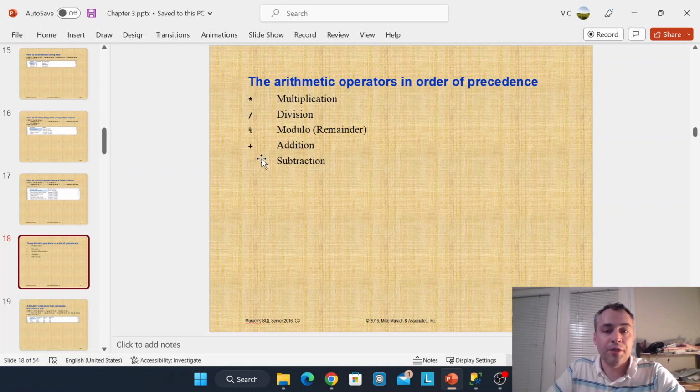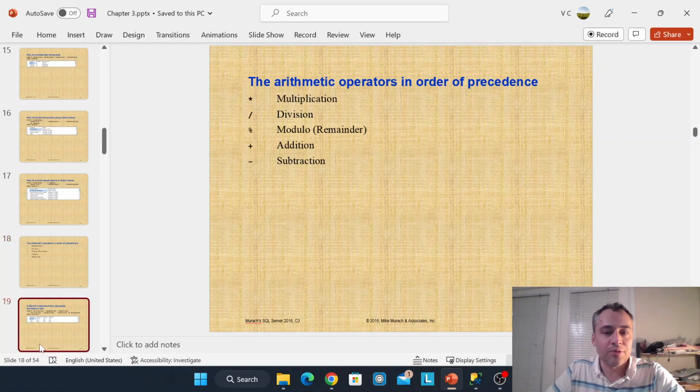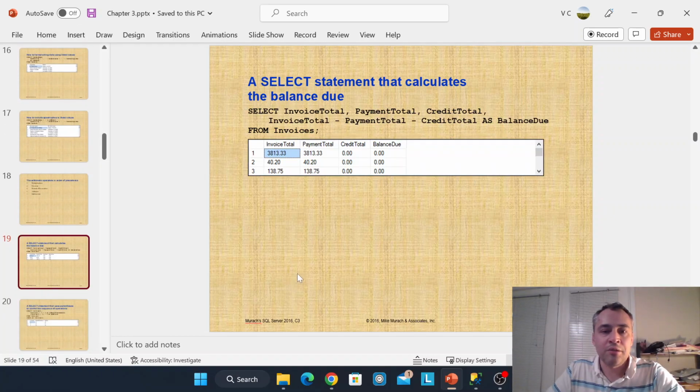Alright, so arithmetic operations are the usual ones. Modulo is also known to you as remainder. Division, multiplication, addition, subtraction. And here is the very same example with balance due. So we have invoice total, payment total, credit total, and balance due. So the ingredients of the balance due calculated column are also included.